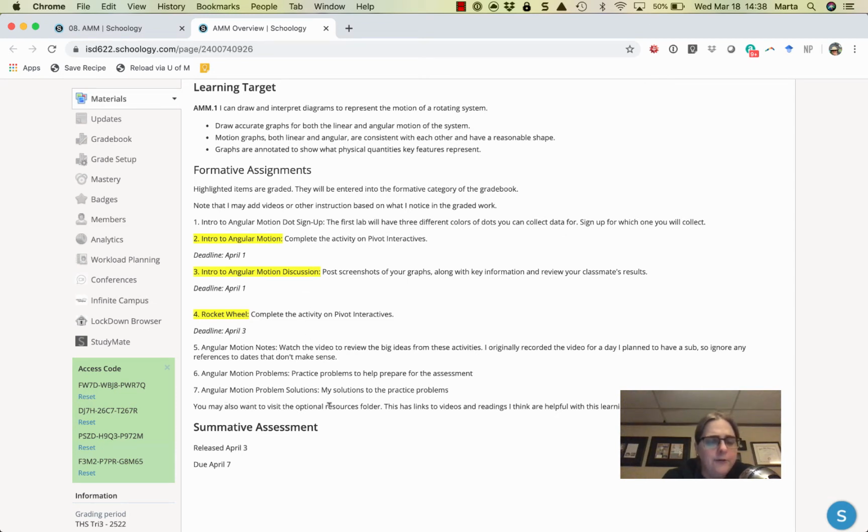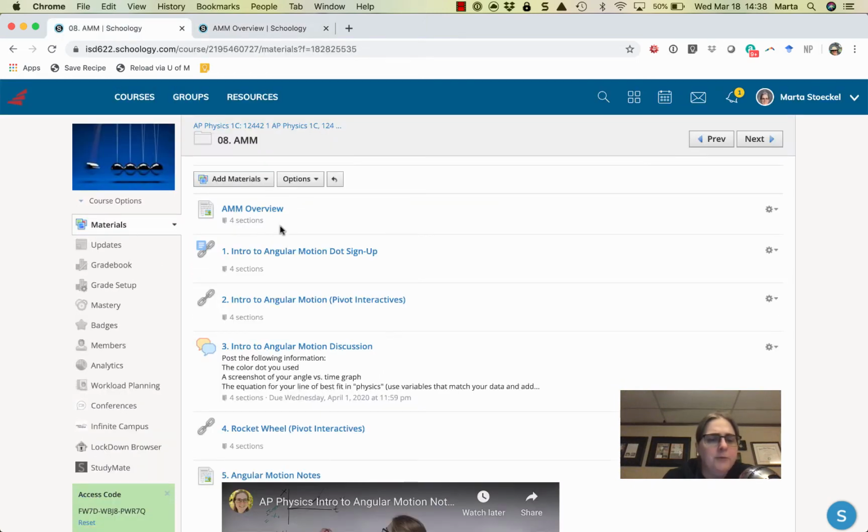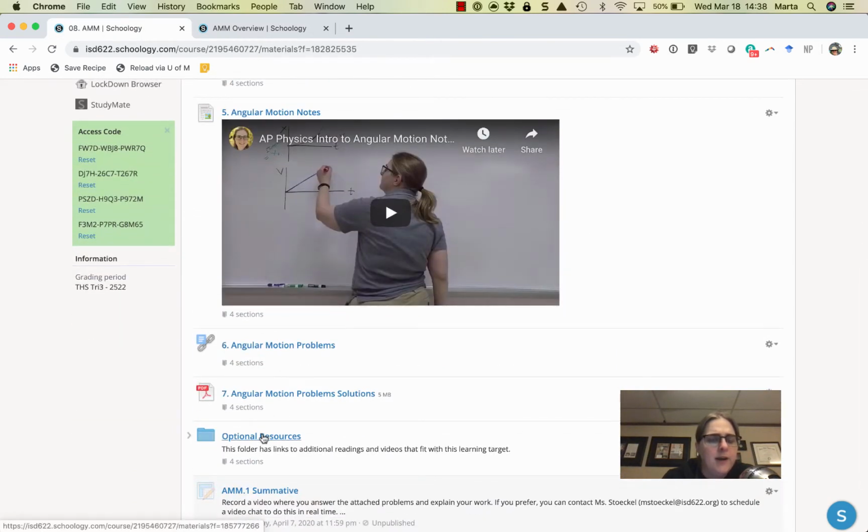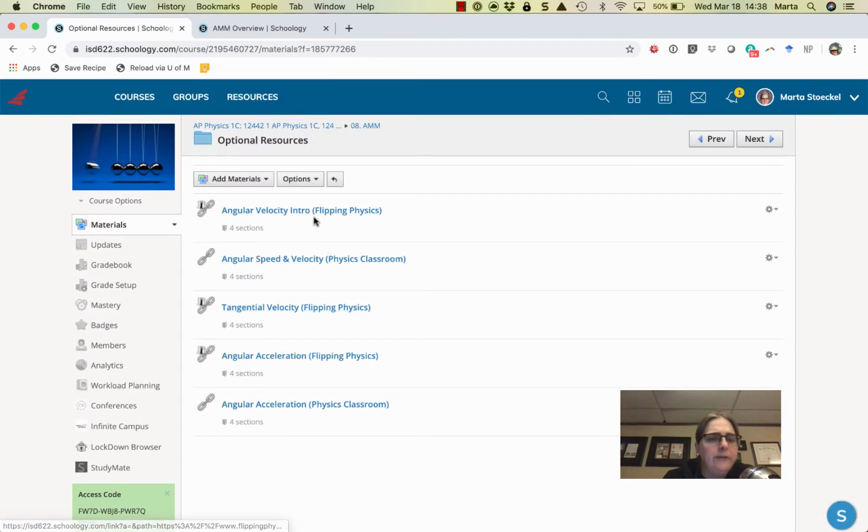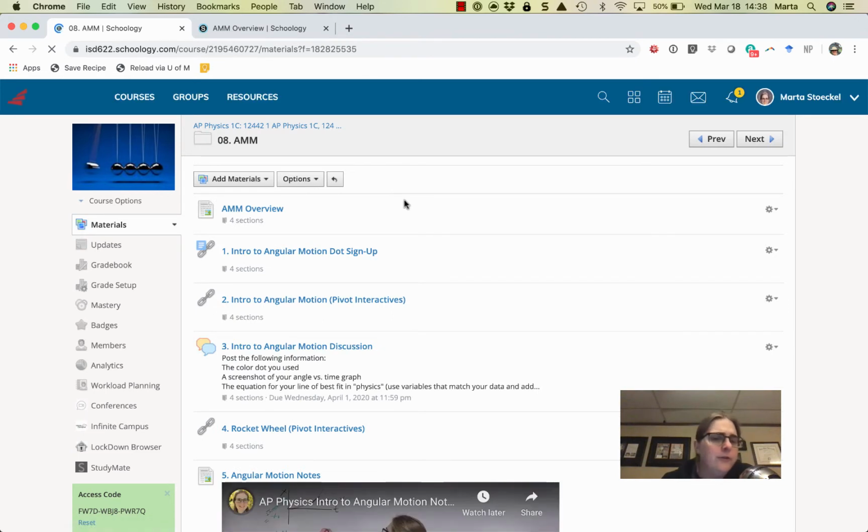And I'll also mention, it says something about it down here, there is an optional resources folder. If you click on that, that takes you to some links from Flipping Physics and from the physics classroom that deal with this particular learning target. So feel free to use those as a supplement. That's what they're there for.